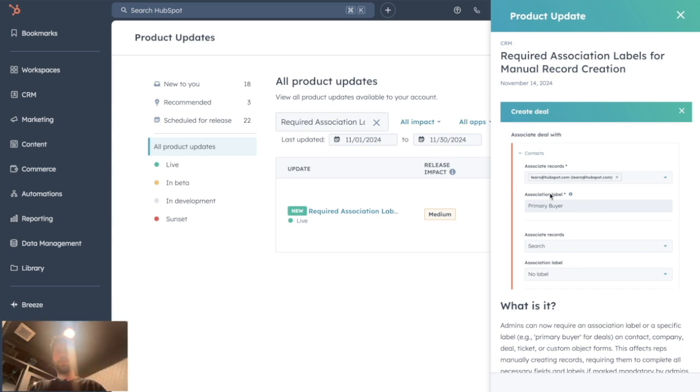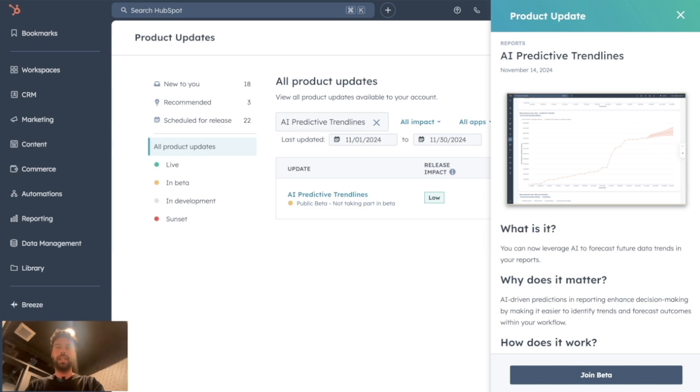So now HubSpot just gives you the possibility to force an association label every time you want to create manually an association between two objects. So same, it's just a way to force your users and your teams to be more rigorous in their data entry and data connections. And now we have the 4 last updates that are based on reportings and dashboards. They create a lot of new ways of creating reports.